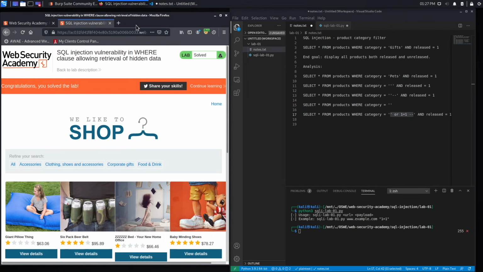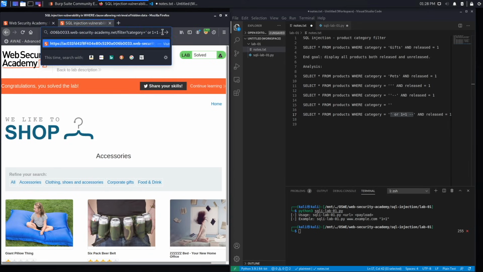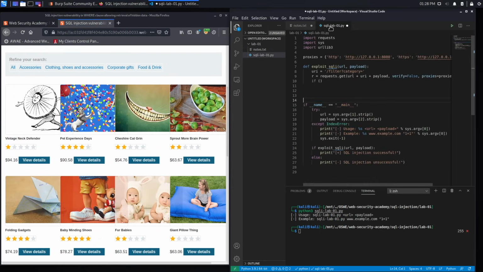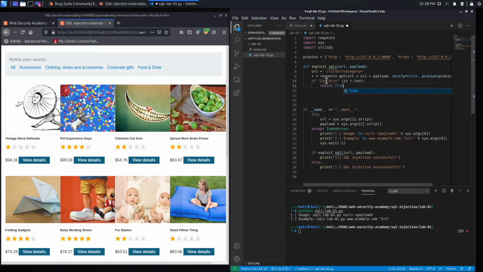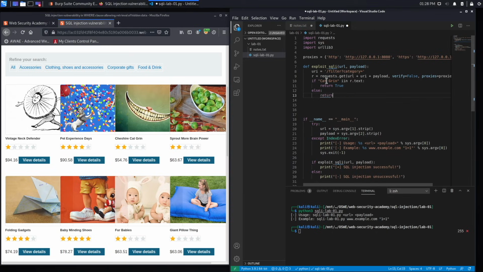So we could filter on that payload itself. Let's do that again. Okay. So let's say if the string cat grin is in the response text, r.text, then return true. That means we've successfully exploited the SQL injection vulnerability because we can see an item that we're not supposed to see as a regular user. Otherwise, return false, which means that the SQL injection vulnerability failed.